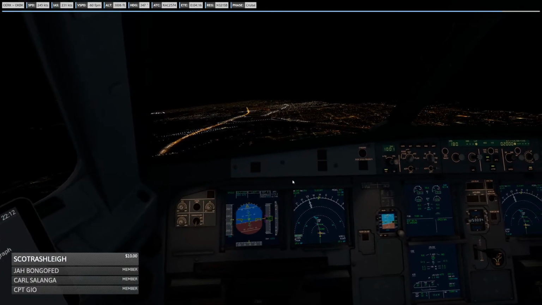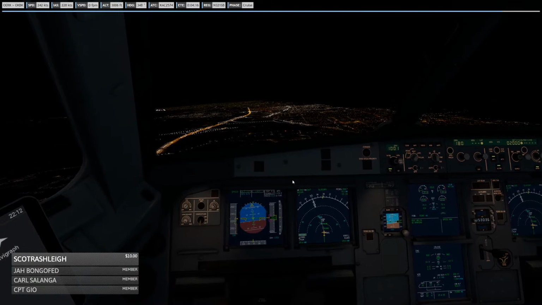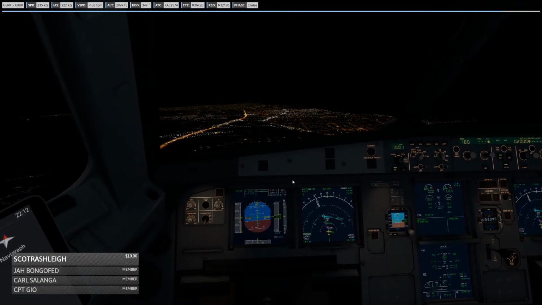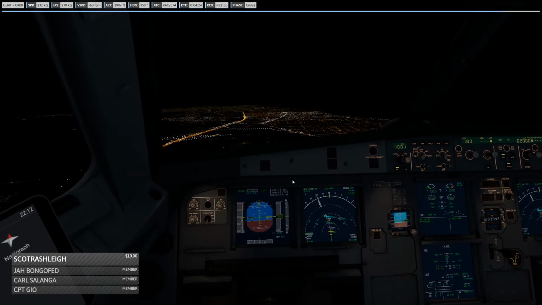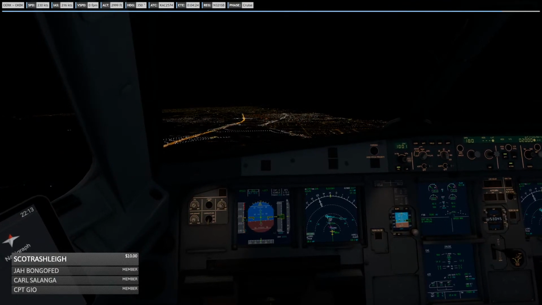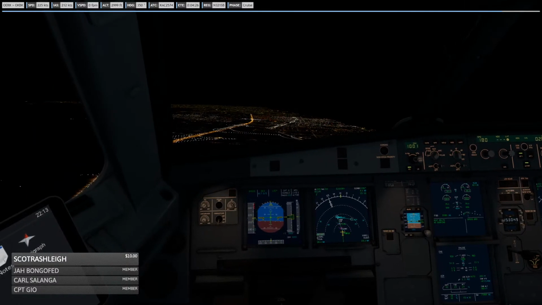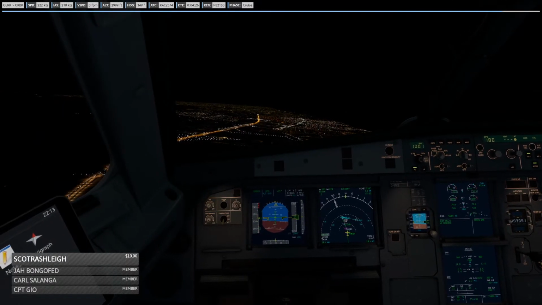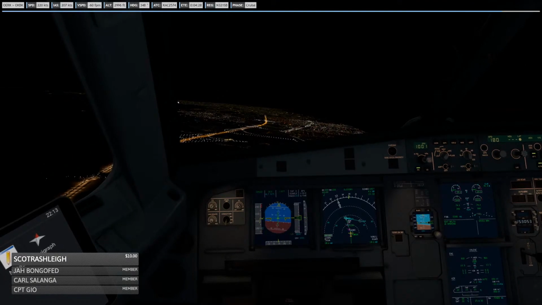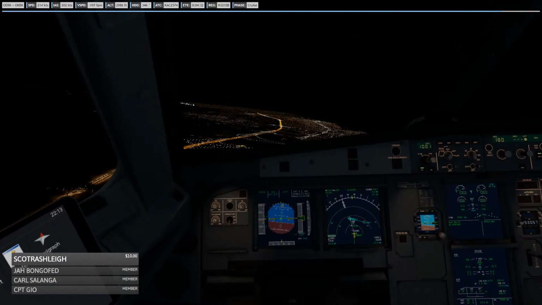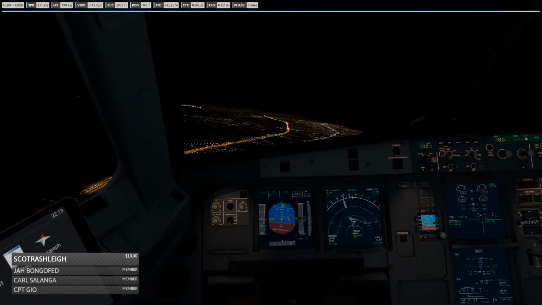And localizer captured. Just look at that view. Beautiful. Speed check, flaps 1. Just look at that, folks. Absolutely gorgeous view coming into Kuwait. Speed check, flaps 2.